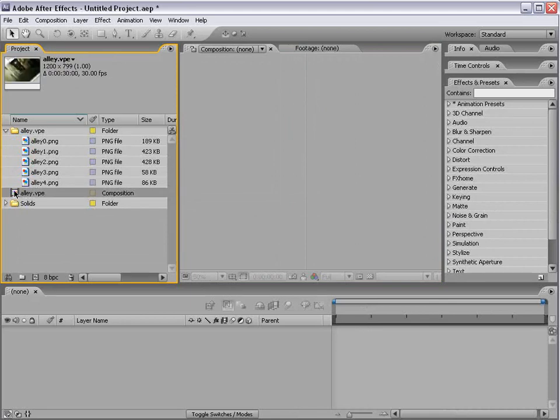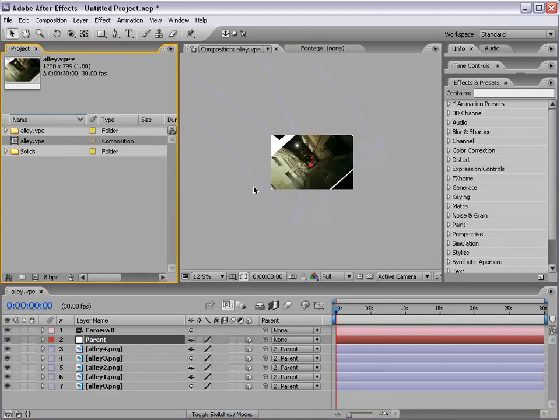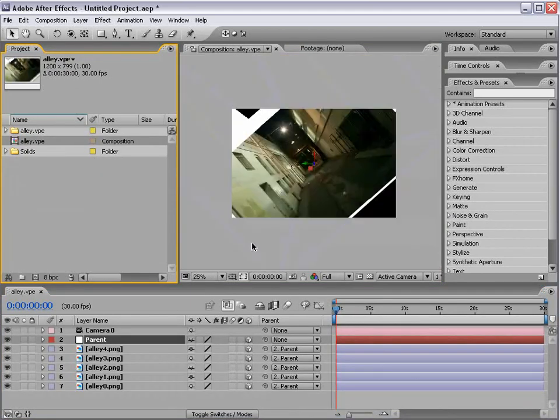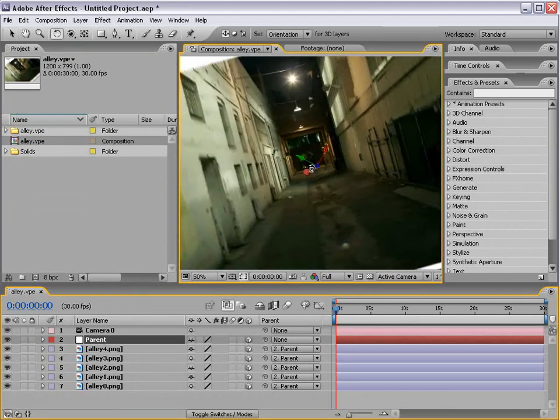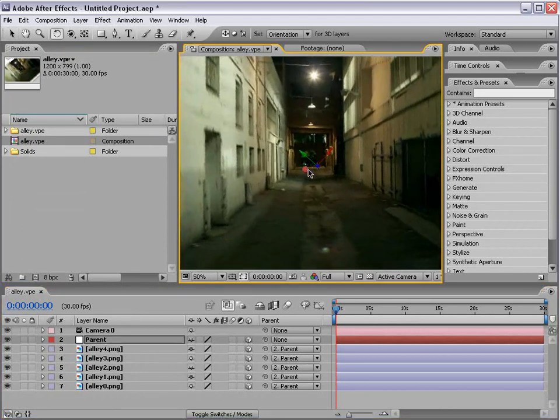So, if we open up the alley composition, you can see we have a comp that's a little crooked right now, but it comes with a nice parent that all the layers are connected to. So we can simply rotate the parent on the z-axis, in this case, and just straighten it out.